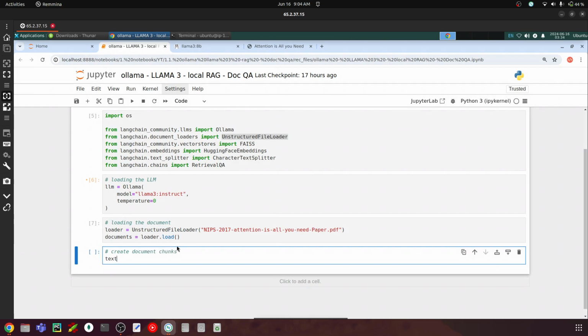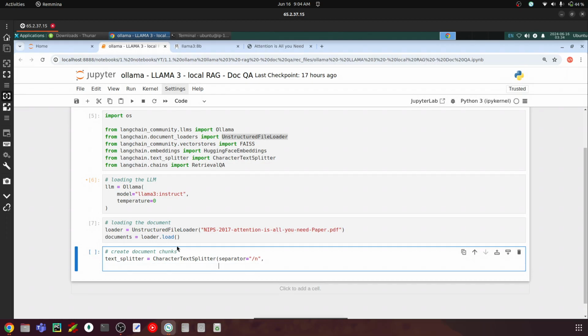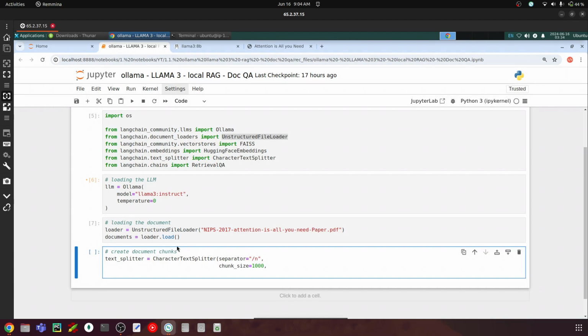So I'll say text splitter is equal to character text splitter, and we can mention what kind of separator it needs to use. Let's say the separator is \n, which is a new line separator, and then we have the chunk size. Let's say it's 1000. You can play around with different numbers, and the overlap is equal to 200.